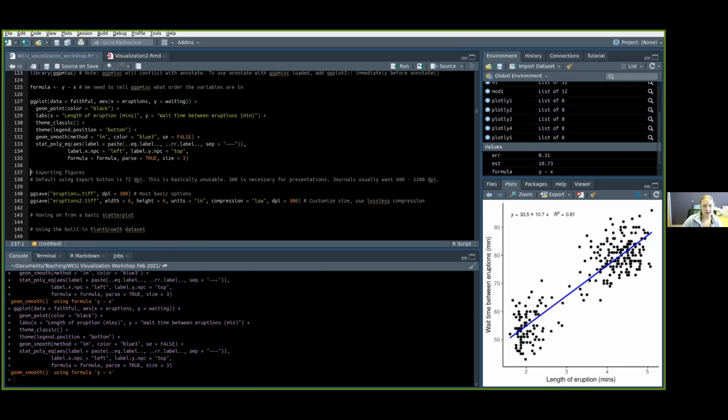So there are several ways to export, right? I'm sure everyone is familiar with this little export button. Save as image, copy to clipboard, save as PDF. Well, the default export using this button is 72 dpi, which is really just grainy and awful, right? It's unusable. It's fine if you're exporting a figure just really quickly for yourself to make sure it looks okay on export. But journals are going to want usually 600 to 1200 dpi, and 300 is probably a minimum, an absolute minimum for presentations, okay?